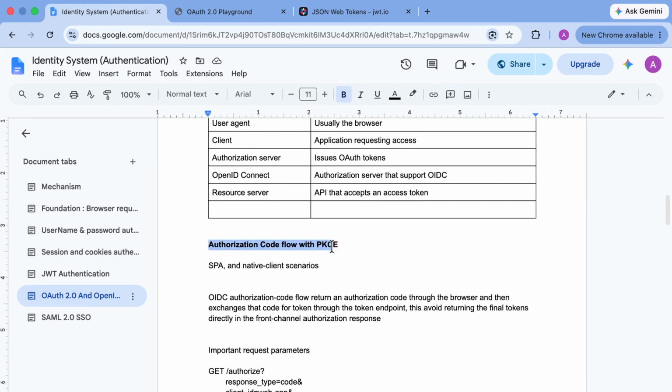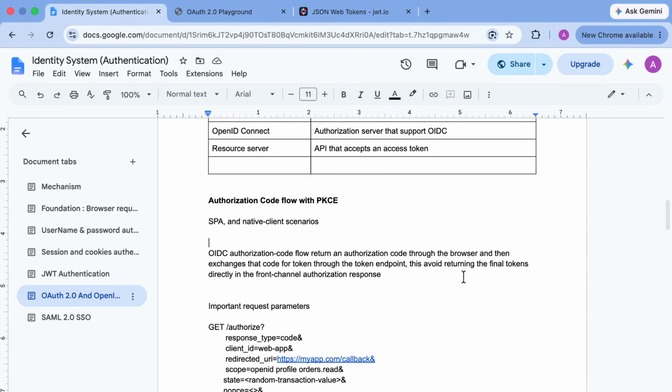Okay, next is the authorization code flow with PKCE. This is what I need to discuss, so let's discuss it first. In the authorization code flow, where we are discussing the OAuth 2 plus OIDC mechanism, when you log in via Gmail into any website, your client, your application, will call Gmail or any authorization or identity provider.